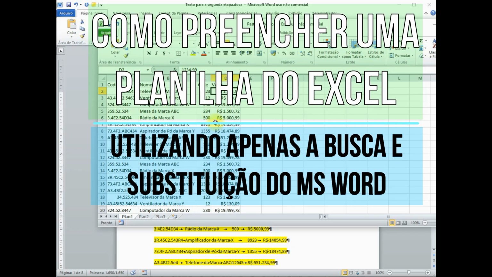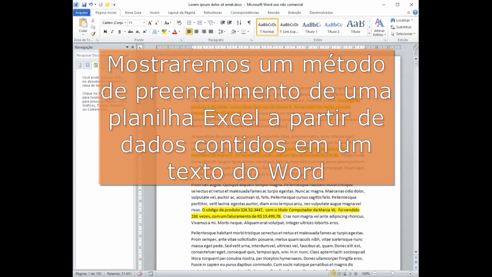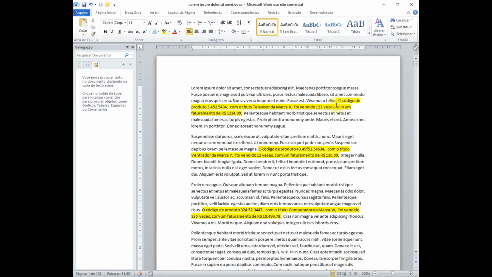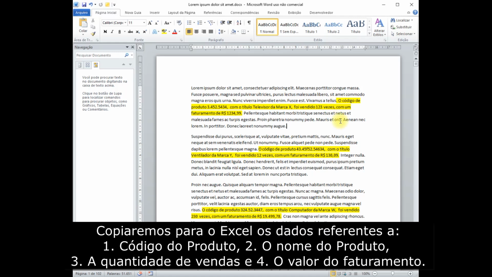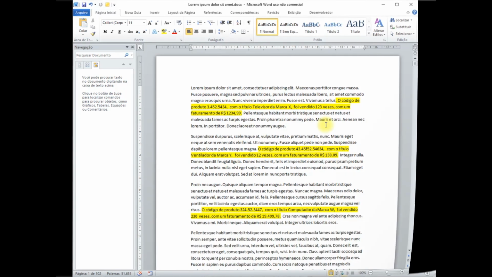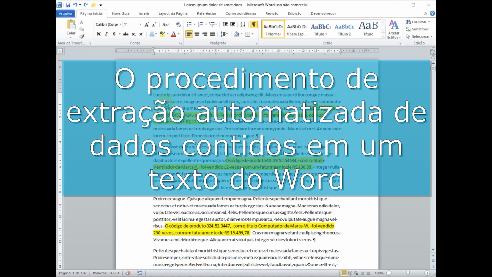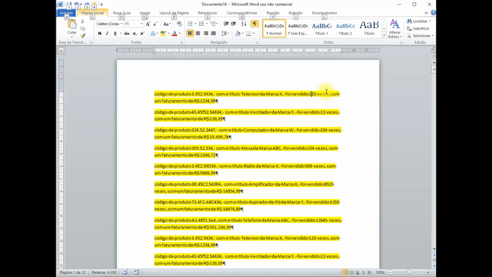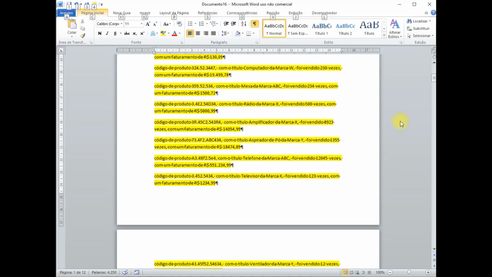Good morning, everyone. Let's assume the following scenario. You have a 102-page text, like the one being shown, and you want to include a product code, the product name, the number of times it was sold, and the revenue. In other words, you need 4 columns: the code, the product name, the number of sales, and the revenue.